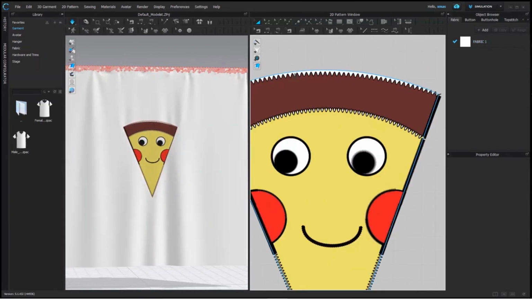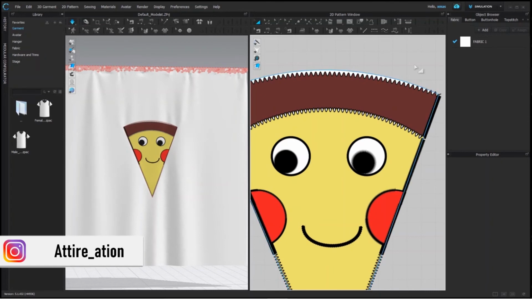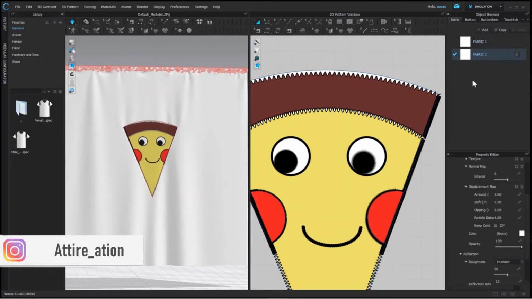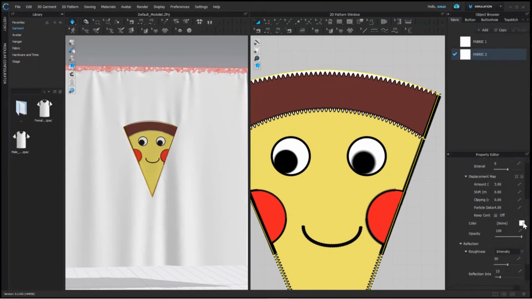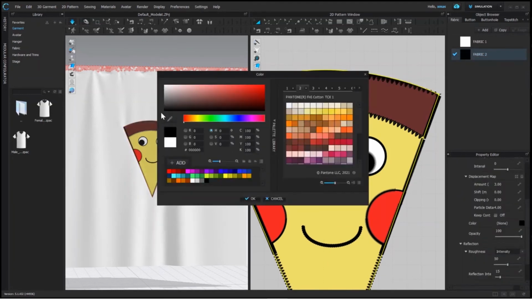Now it's time to avoid these white edges of graphic by assigning it a separate fabric. And not just that, we are even going to change the fabric color to hide that whiteness. These edges are black in color, that's why I will select the black color for fabric as well.